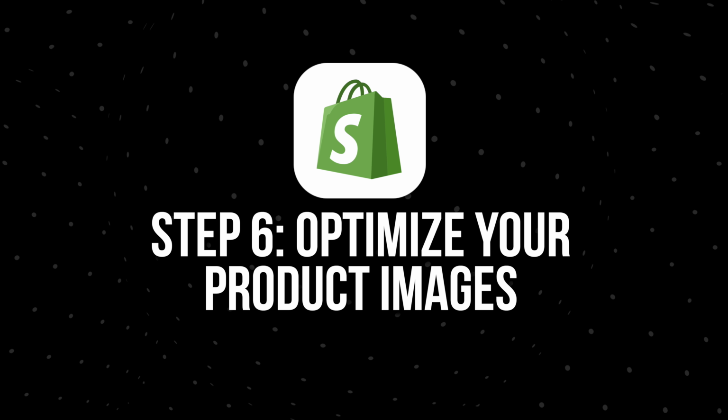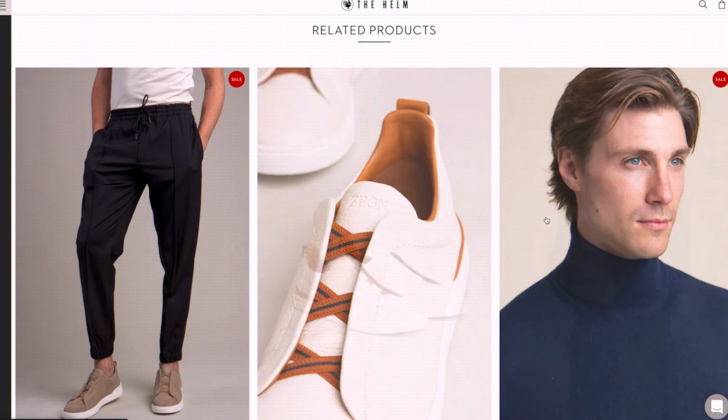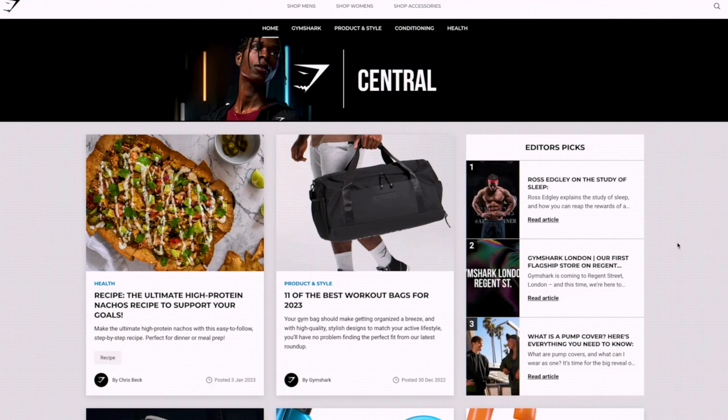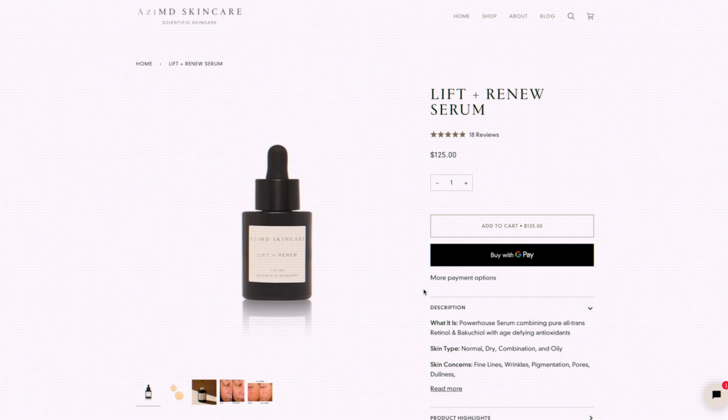Step number 6 is to optimize your product images. Images are actually a huge part of SEO that so many people overlook. Before uploading, rename your image files with descriptive keywords. So instead of something like image1234.jpg, use vitamin C face serum.jpg. And then inside Shopify, click on each image and fill in the alt text field. This tells Google what the image shows and it helps your product appear in Google image results.